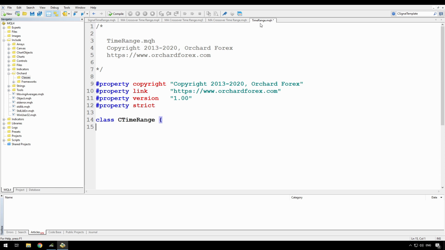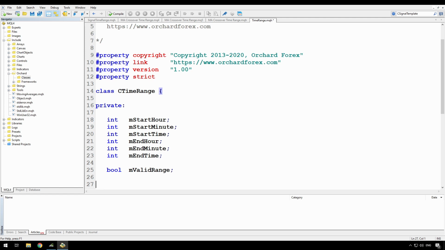So I've already created the class here. I'm just calling it time range class, CTimeRange. I'll have the same private member variables, the start hour, minute and time, and the end hour, minute and time. And I'm adding this Boolean, mValidRange. This is to tell me whether the class has been initialized correctly or not.